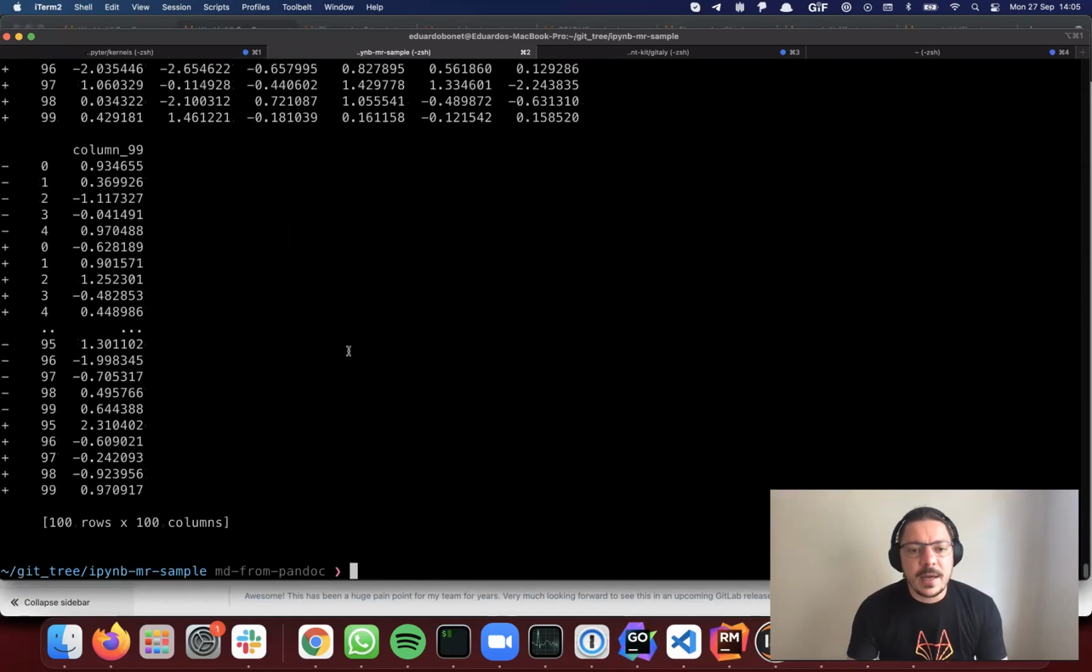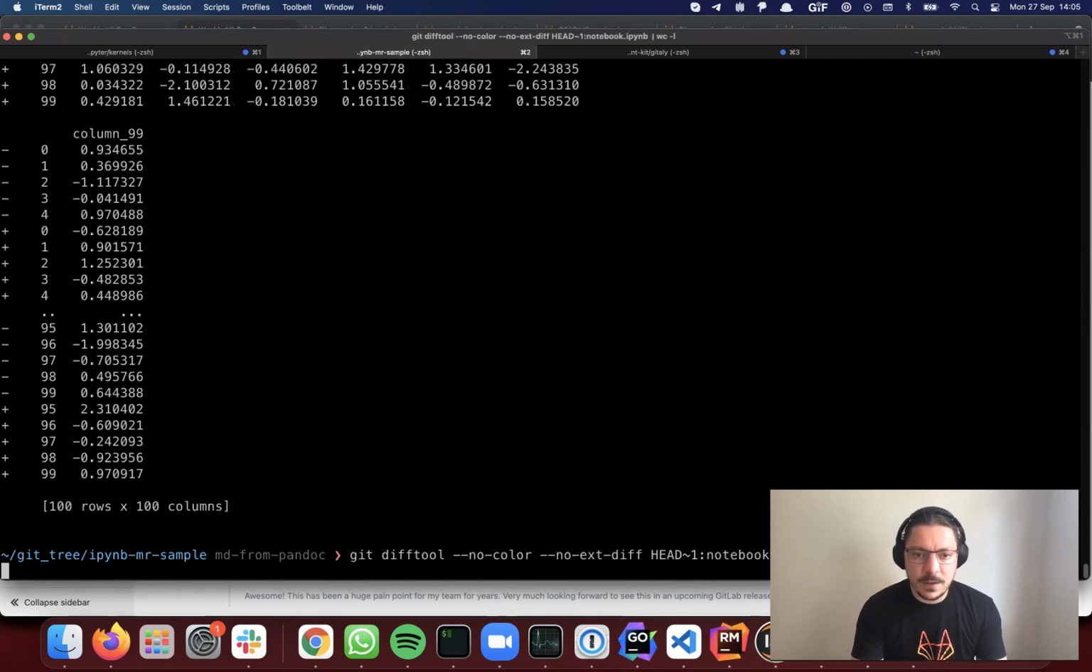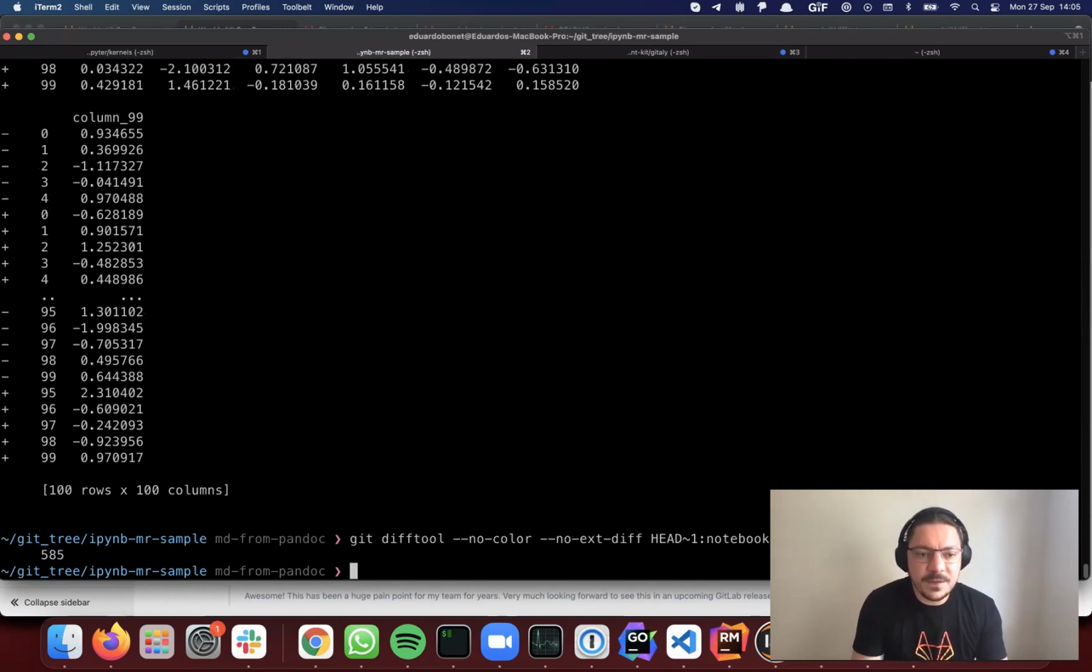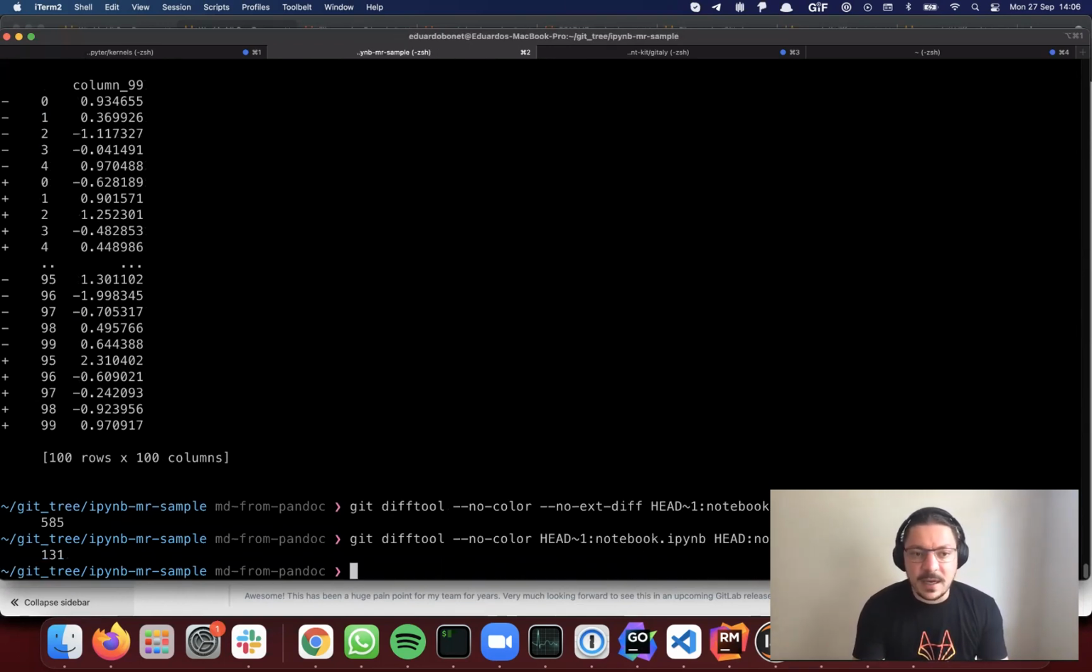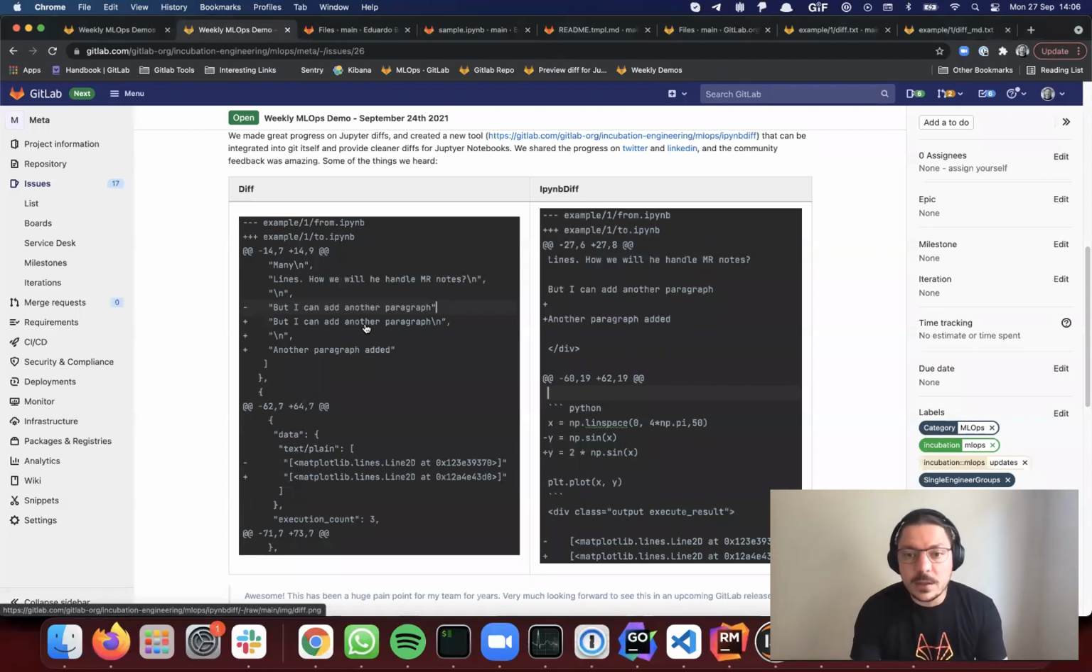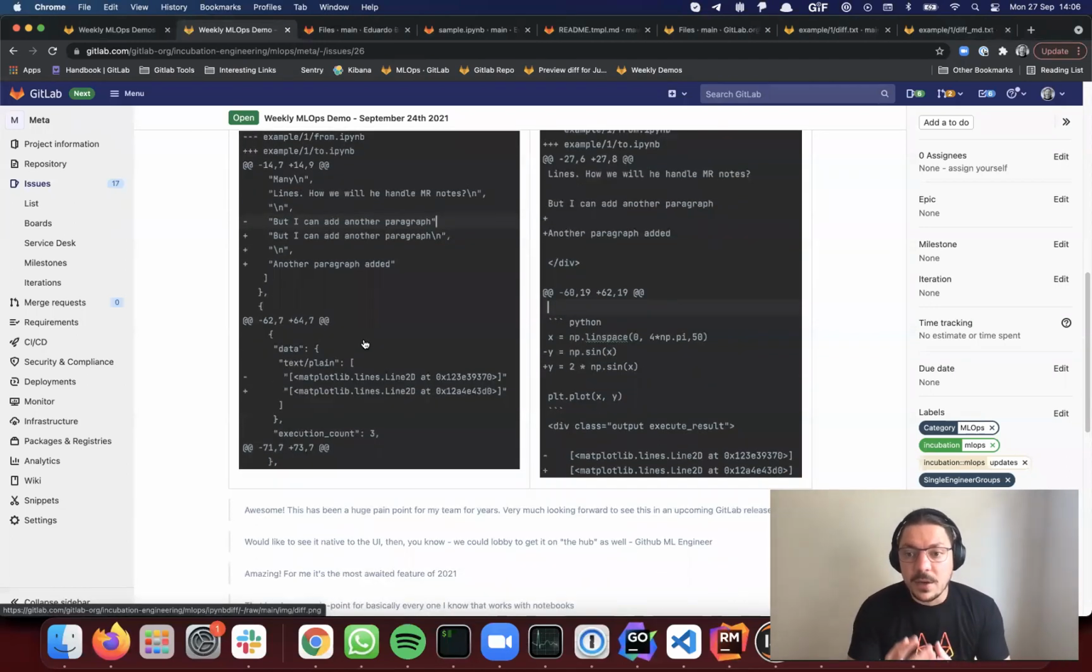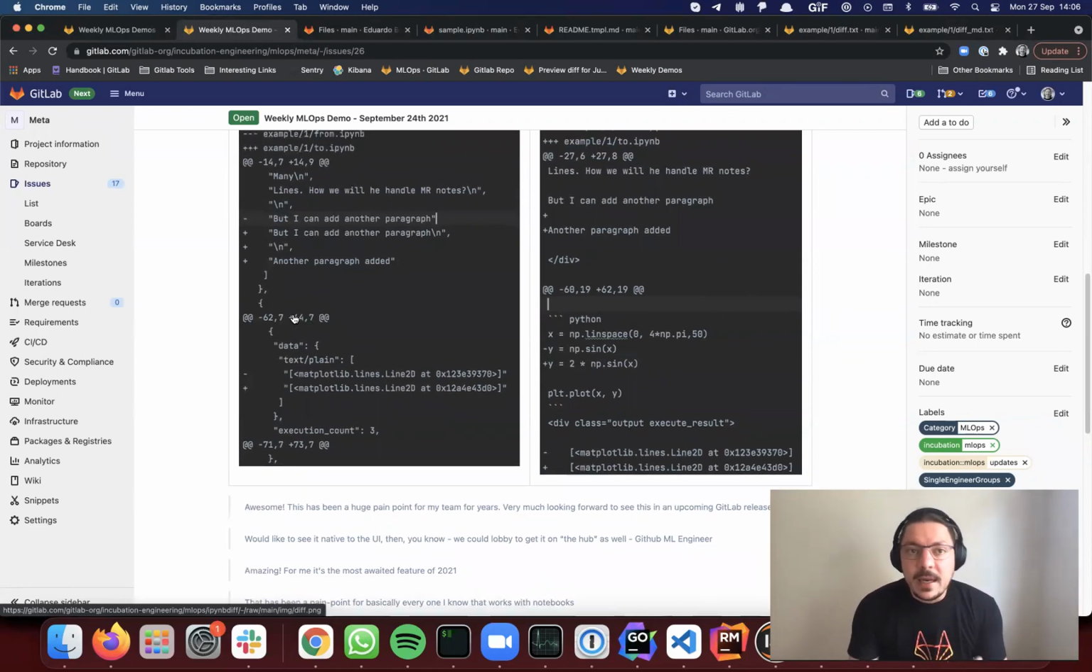Before, let me just see how many lines we had. We had 585 lines in the previous version, and in the new version, the diff is about 130 lines. So it's 20% of what it was before. It's really, really good. And the things that are there right now make sense. You can read it and see that they actually changed. It's a big improvement.